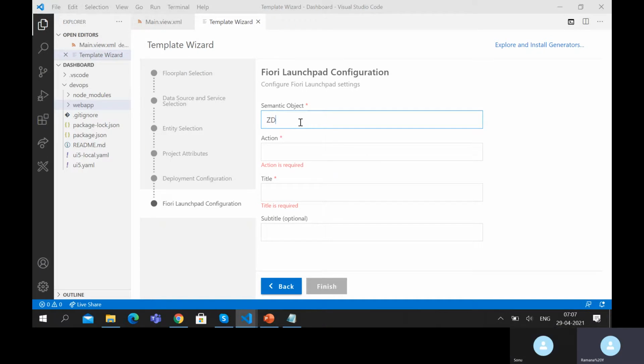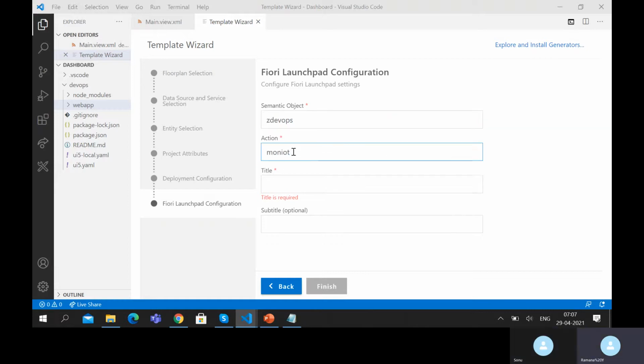So I'll give it as dev, and as monitor. Any name we can give. As long as we have to define this in the UI5 object. If you're connected in the previous step to on-premise, etc., they'll automatically go and sit there. Else we have to create it manually as well. So whatever we give here, we can always go back and change in the manifest. There is no issue that we have to always keep it intact here. All these properties are going to be added in our manifest file.